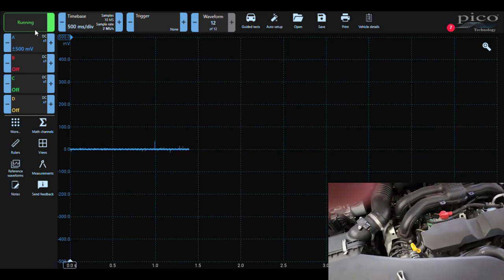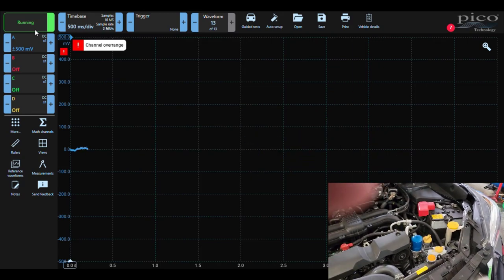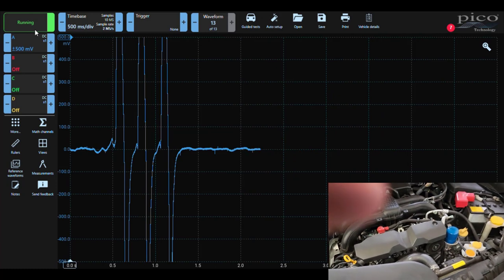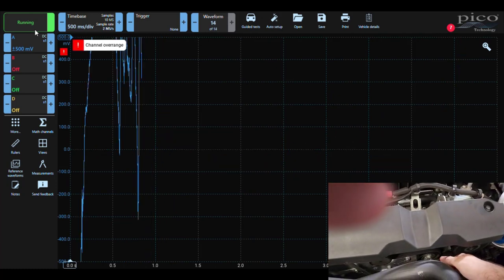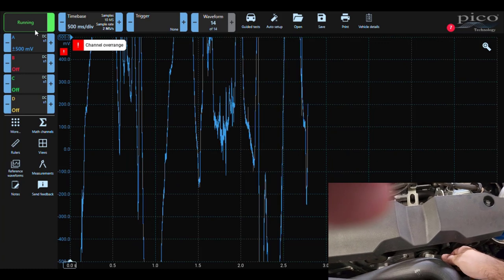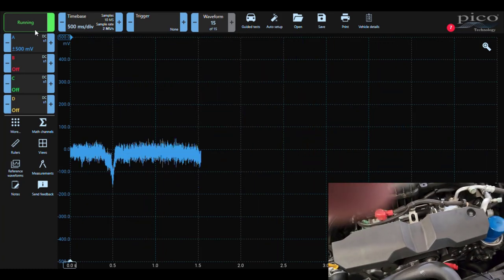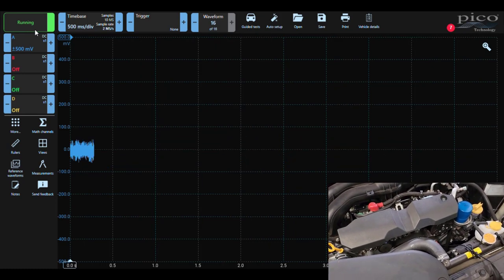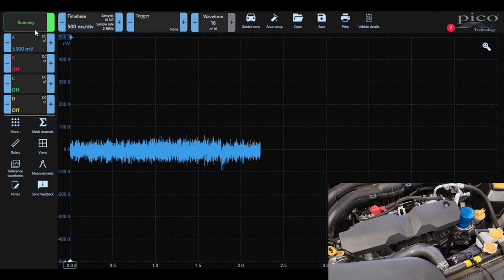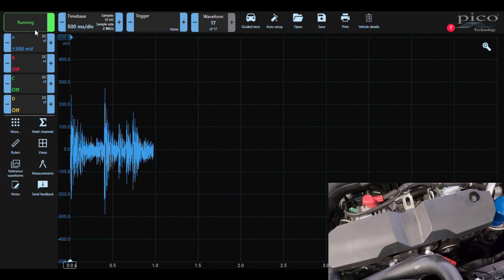So just going to grab the jaws. If you look at the scope when I'm doing that, you can see that it's working really well. Our compressor's off at the moment. Let's look at the tensioner pulley. You can see there's not much happening there. Compressor kicks on, doesn't make a difference.